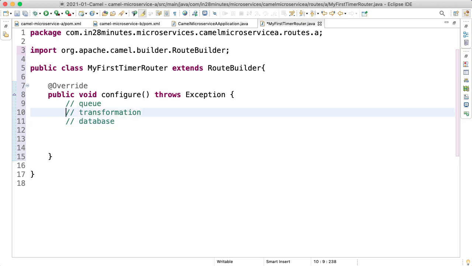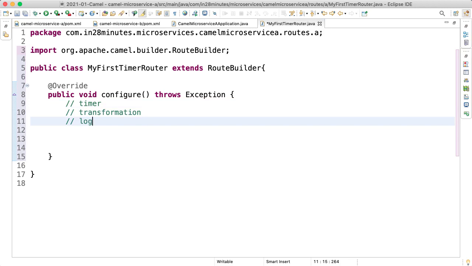For now, what we'll do is we'll not use a queue. What we'll do is we'll use a timer to actually trigger messages. And we'll not save them to database. What we'll do is we'll write them to a log. So we'll use timer and log as the channels. So we'll simplify things at the start. And as we go further in the course, we'll start using queues, databases, and a lot of other things.